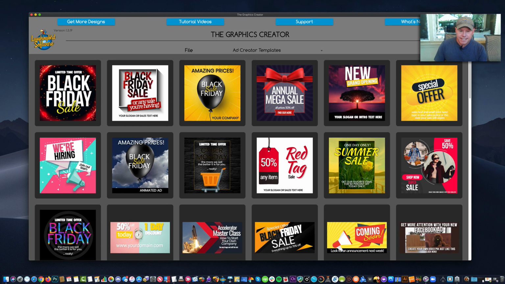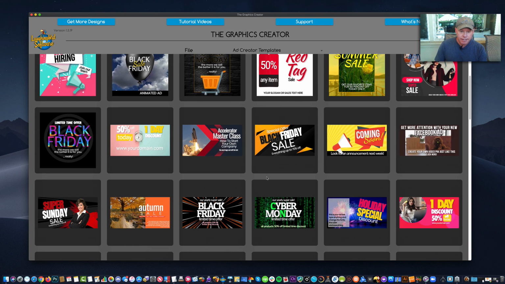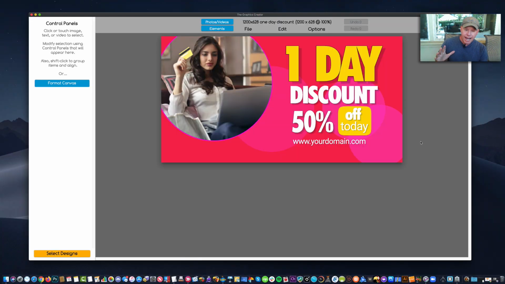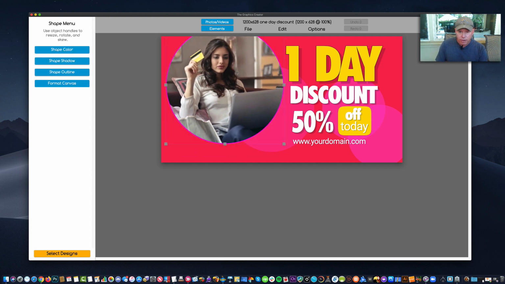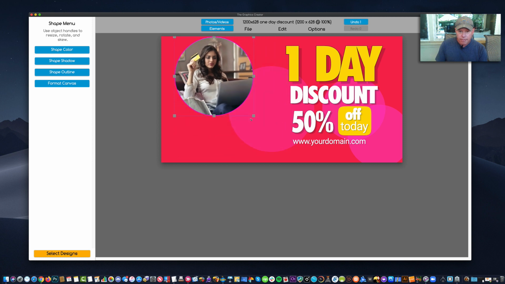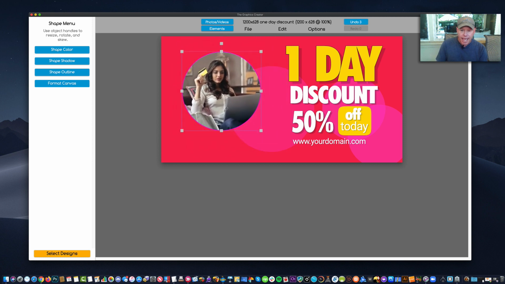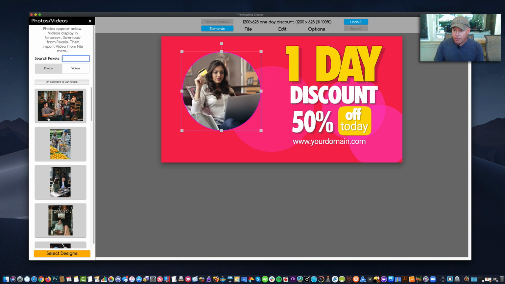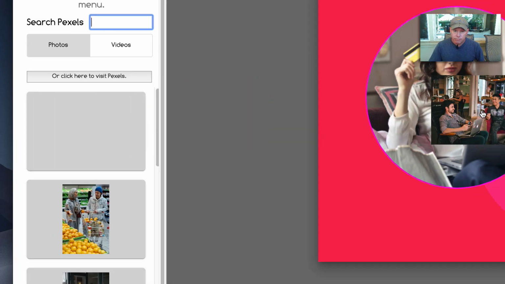Or let's see something here. Let's say I like the layout of this ad, but since we're talking about niche markets, I'm not targeting female shoppers. I want to target, I don't know, male shoppers, I guess, right? So inside the graphics creator, there's a shapes feature that when you click on a shape, you can actually add an image to it. So let's come over here to photos and videos again, and I'm going to type in men shopping. I don't know if we have that, let's see. Oh, we do. This will do pretty good.